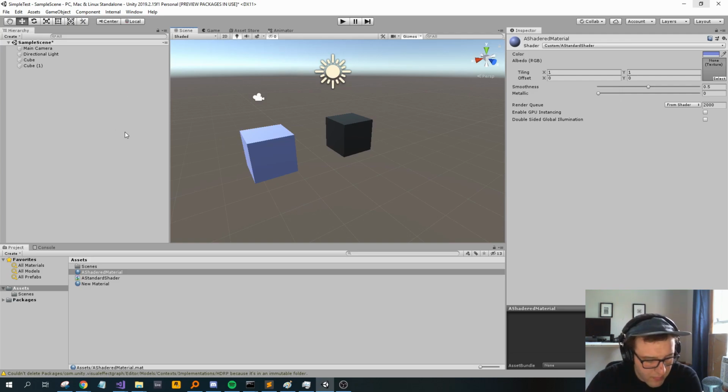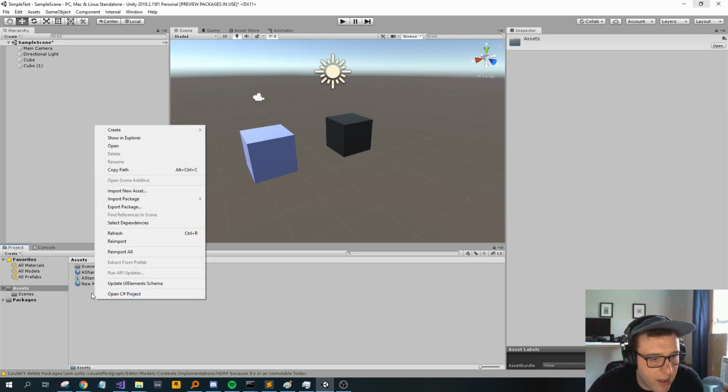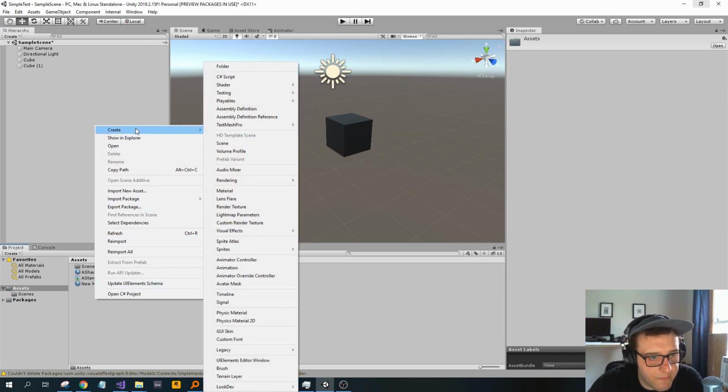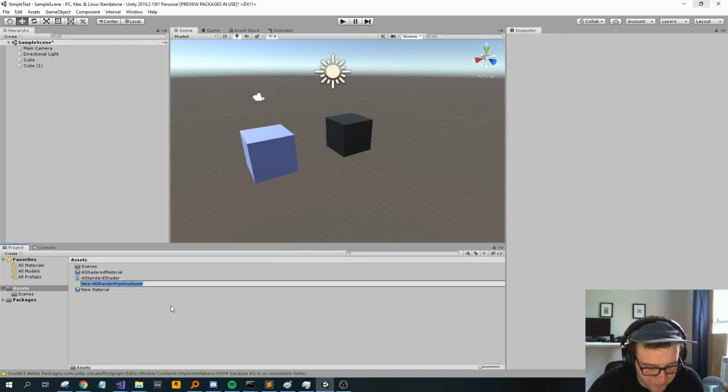Now if you want to use the HDRP, you go to Create, Rendering, High Definition Render Pipeline Asset. You can call it something like test HDRP, whatever.